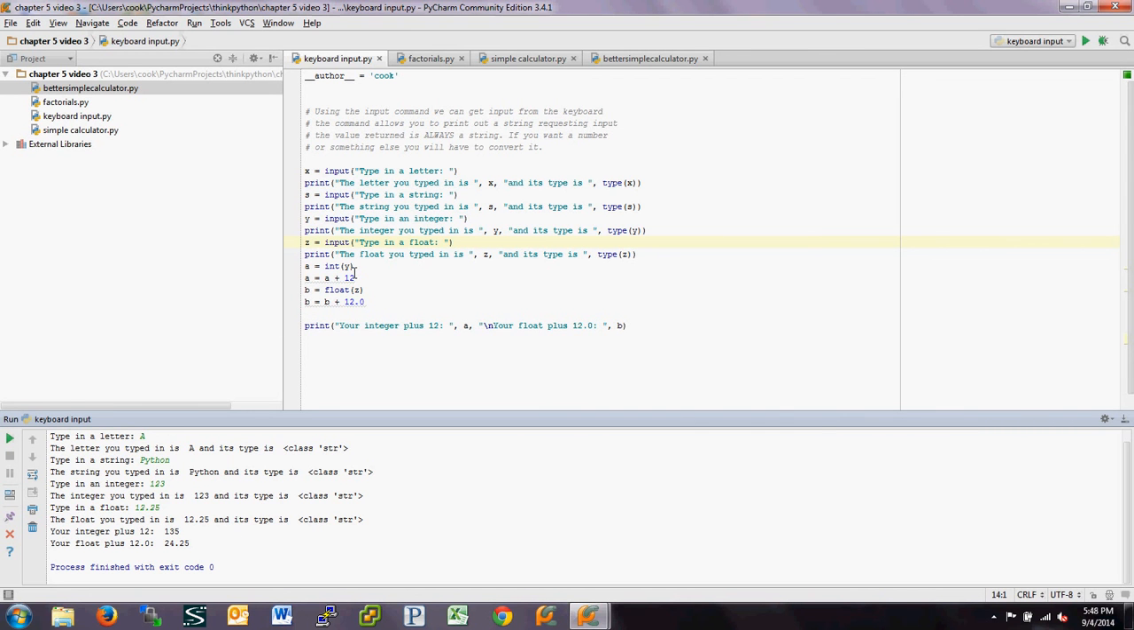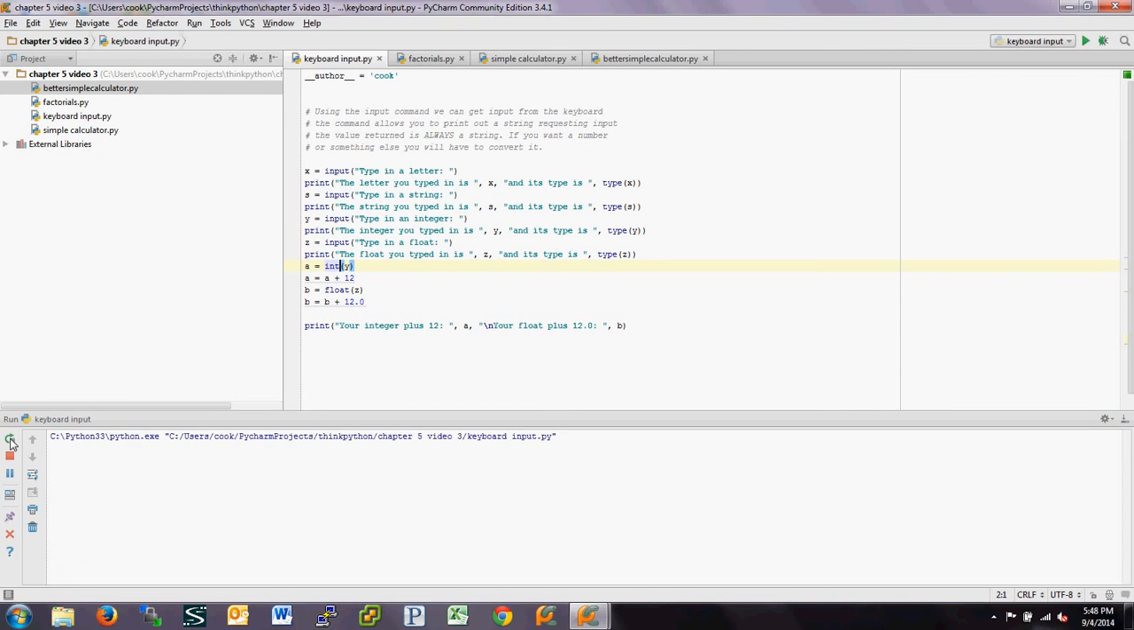But again, I want to emphasize the fact that when you take in an input, you have to convert it to the type that you need. So if you want to do arithmetic with any kinds of numbers, you have to convert them to either integers or floats, whatever you think is appropriate. These commands will not do error checking.